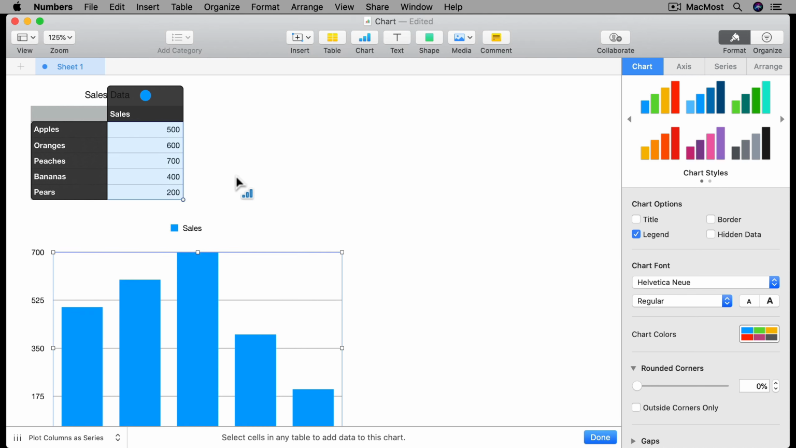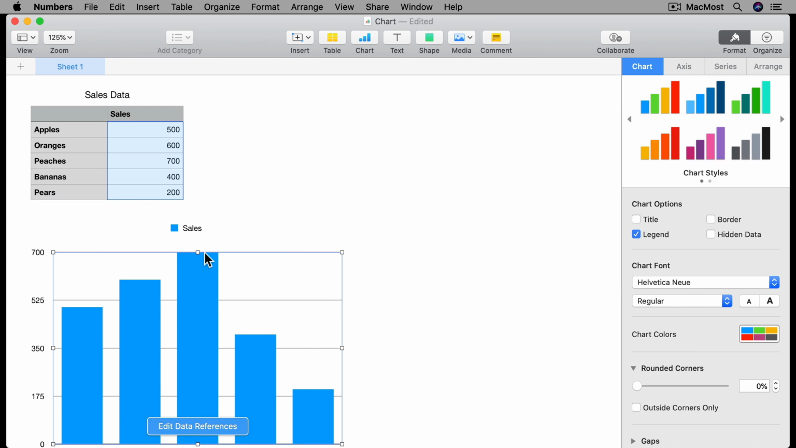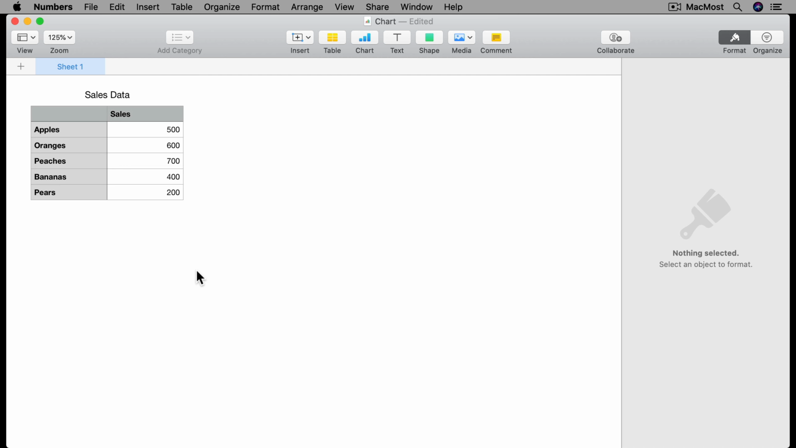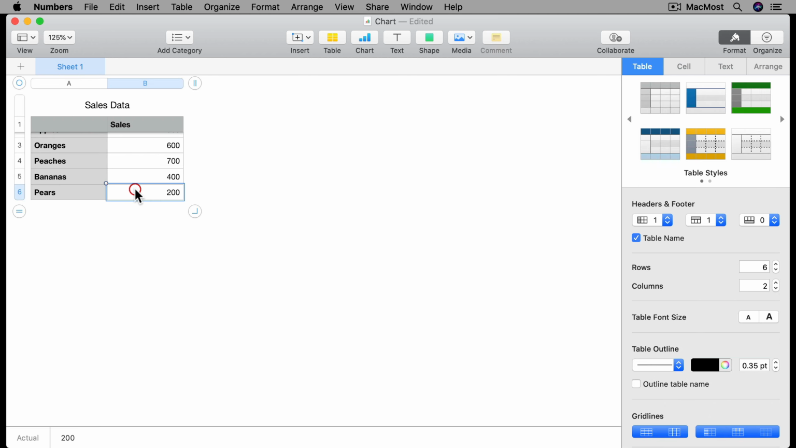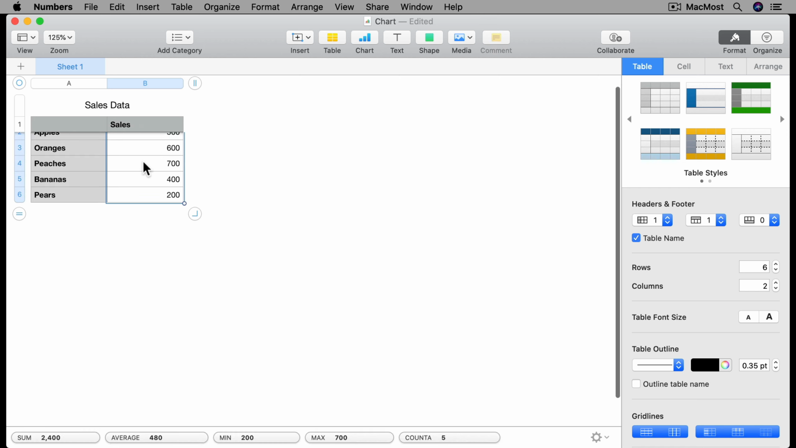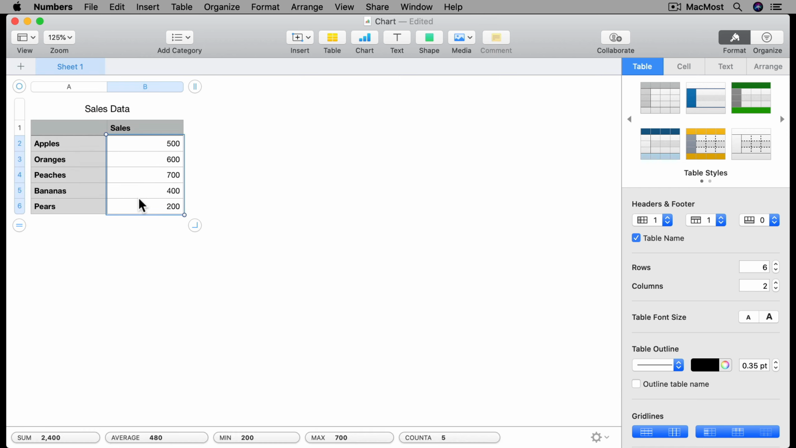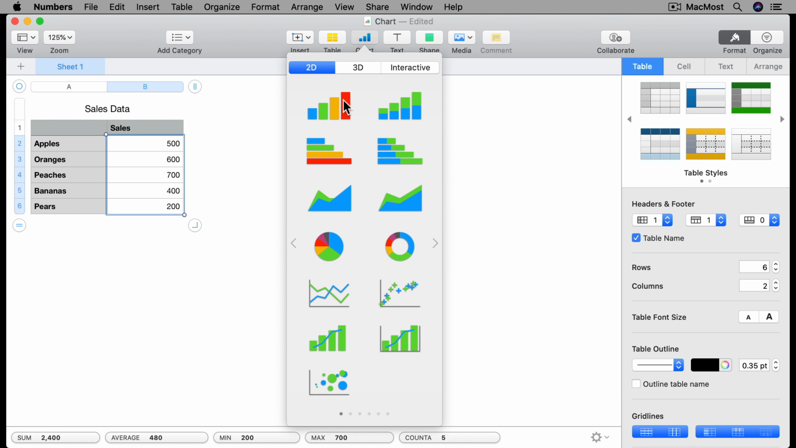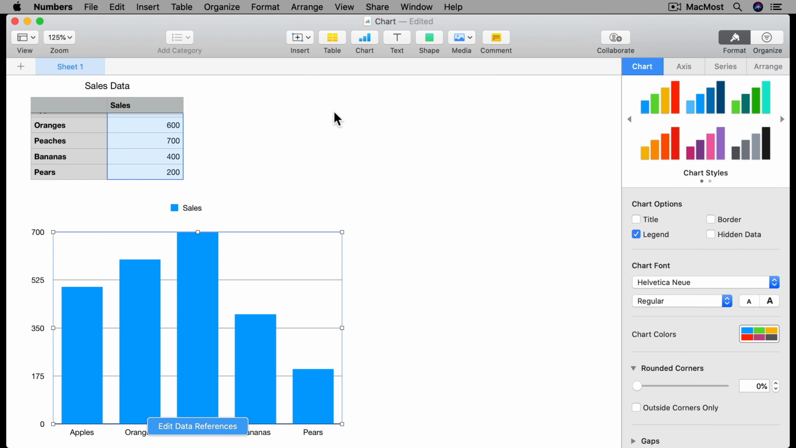Now I could have done this a different way. So let me go and I'm going to delete this chart completely. And instead I'm going to select the numbers in advance. So I'm going to select these 5 numbers here. And then I'm going to hit Chart and put the bars up there. It did exactly the same thing. So by making your selection first and then creating the chart, it will automatically do it.